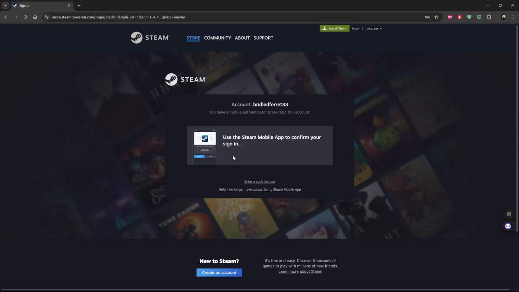And then if you have an authenticator, all you have to do is accept the prompt that appears on your phone, or instead you can select enter a code instead, and they will send you a code to that particular email. Since I have the Steam application, all I have to do is approve it on my end and then give it a few seconds.